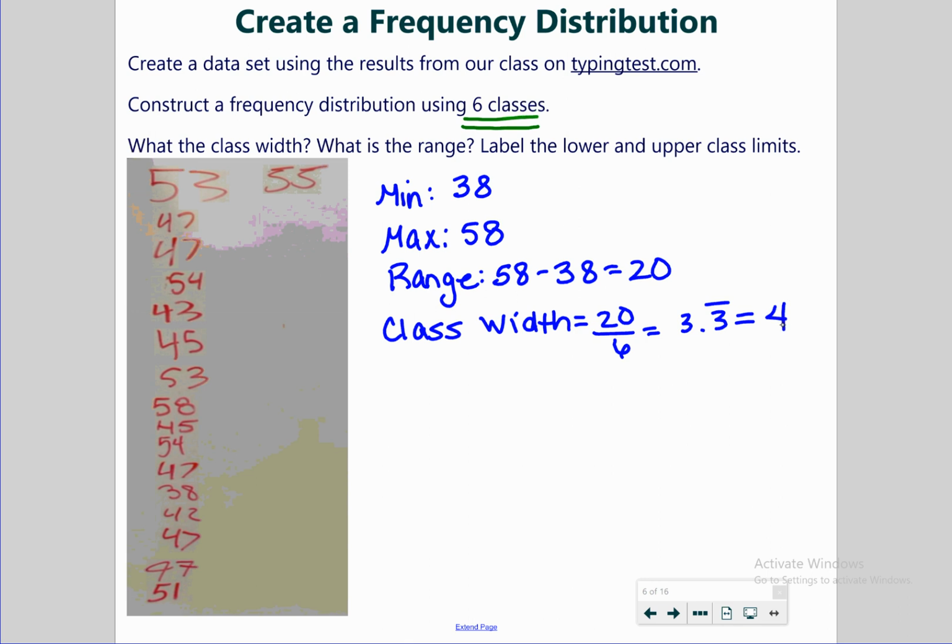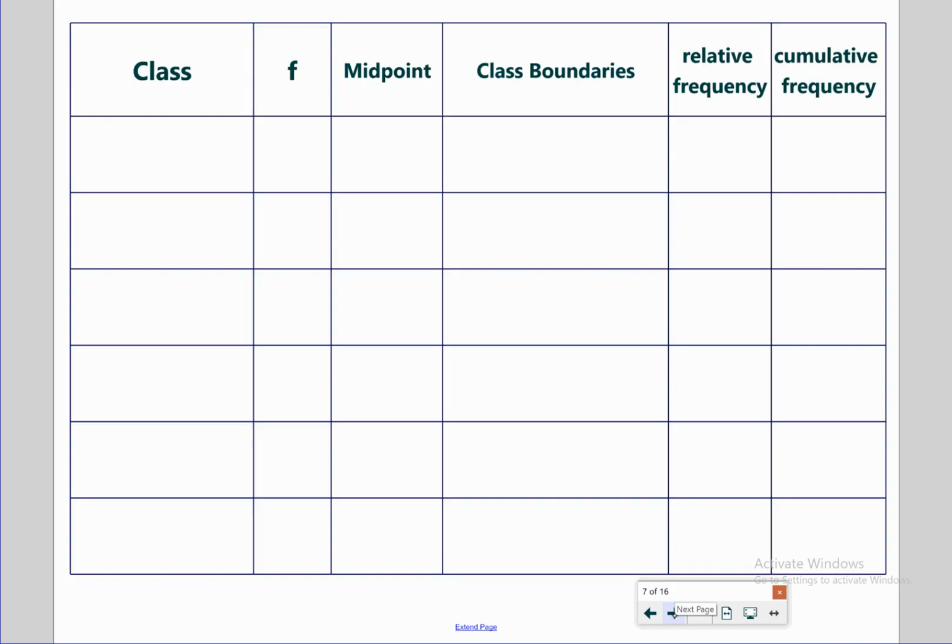Perfect. Okay. So now we're going to go to the table at the bottom of your paper, and we're going to start filling things in. We are going to start with the number 38 because that's our minimum value. And we want our class width to be 4. So remember, that isn't the beginning and the end of a class. So I'm not going to do 38 and 42 end to end. It's going to be 38 and then 42 right below it. Okay? We're going to fill in the ends of them later. Keep adding 4. 46, 50, 54, 58.